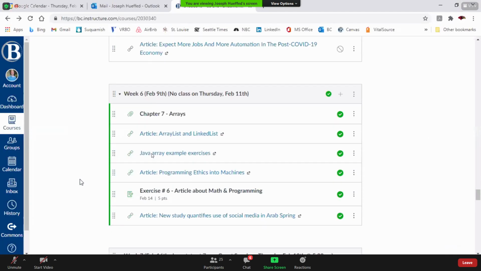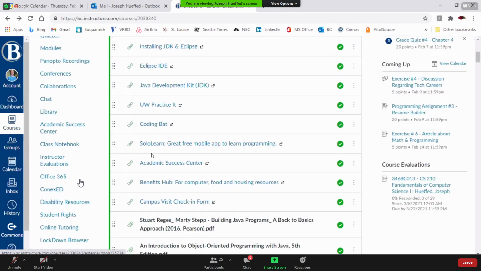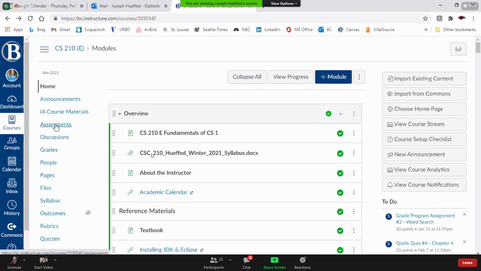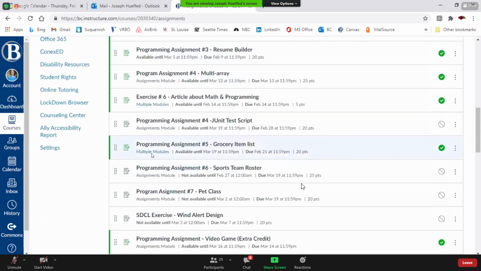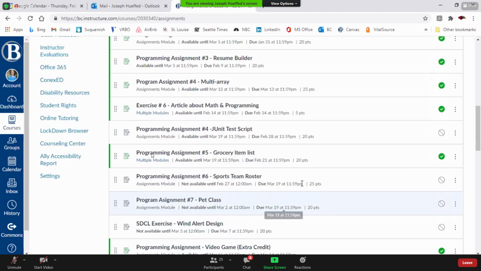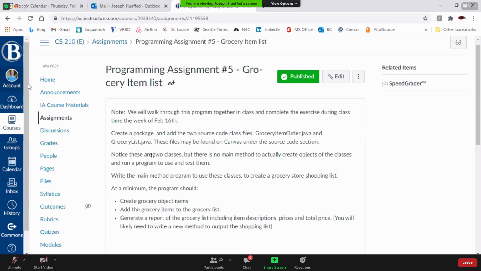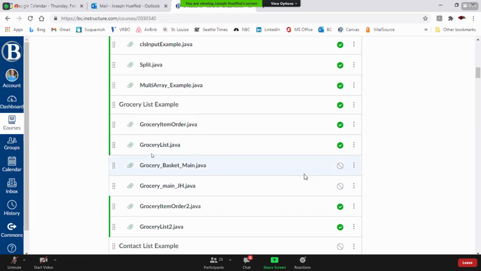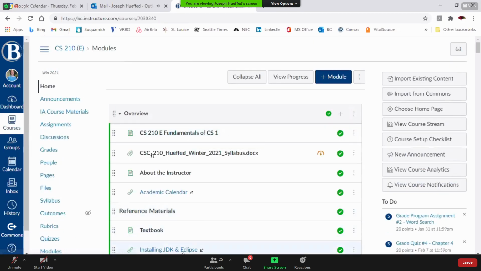The other thing I'll point out, I created an assignment here, but we're going to do it next week in class on Tuesday. So I published it. If you want, you can start it, but we're basically going to do it in class. So for this grocery item list, if you go to the code sample section, there's grocery item order and grocery list, but there's no main method.